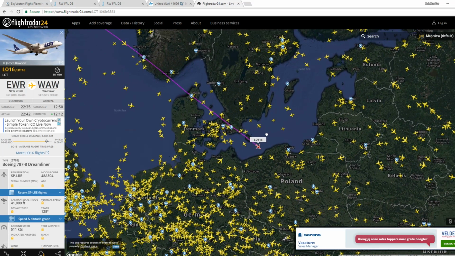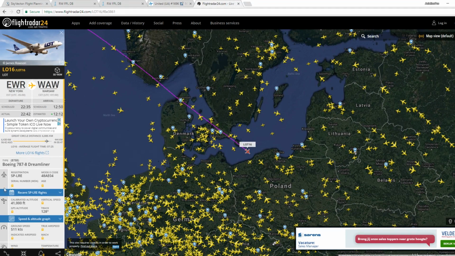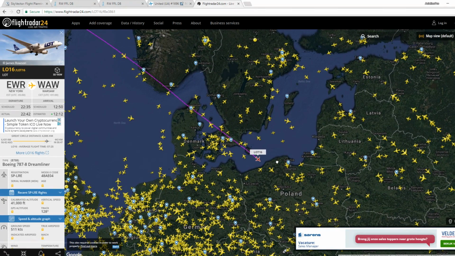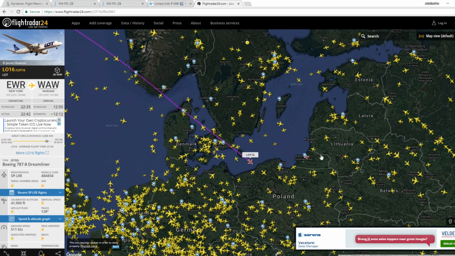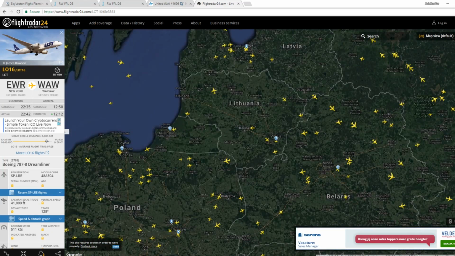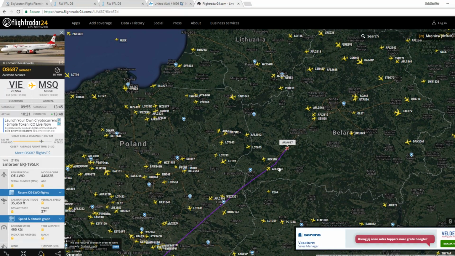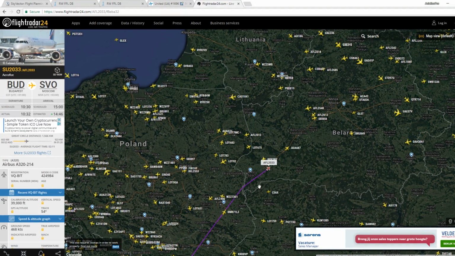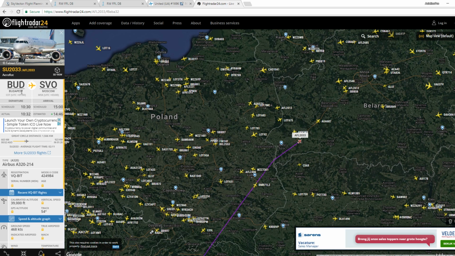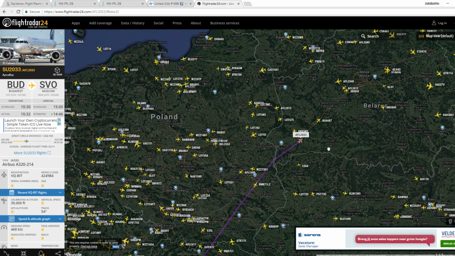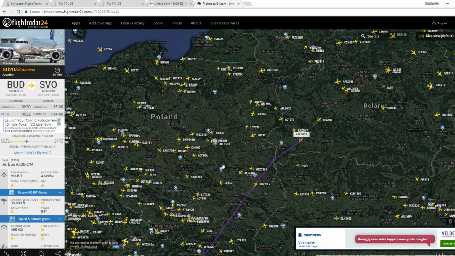Hey, this one is flying from New York to Warsaw, and it's flying at 41,000 feet. So indeed, that is probably a correct altitude for this route. Otherwise, pick a smaller airplane which is maybe cruising. For example, this one, Vienna to Minsk, seems to be descending. Not a good example. Here, this one, Budapest to Moscow, it's flying at 39,000 feet. So you can assume that an odd flight level on this route is appropriate.